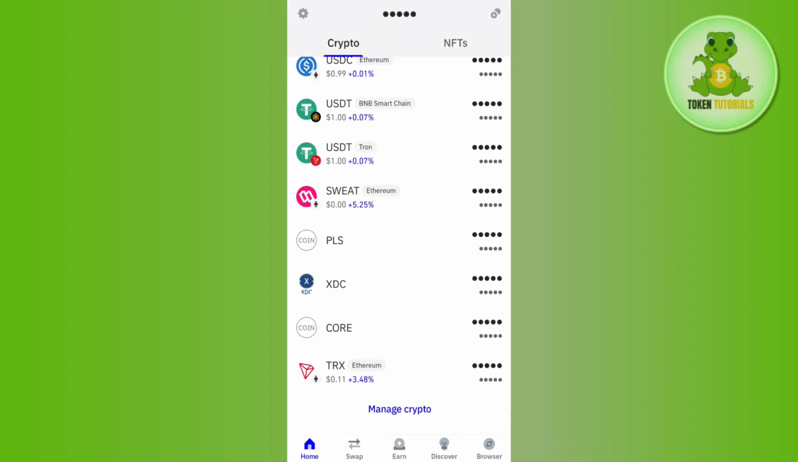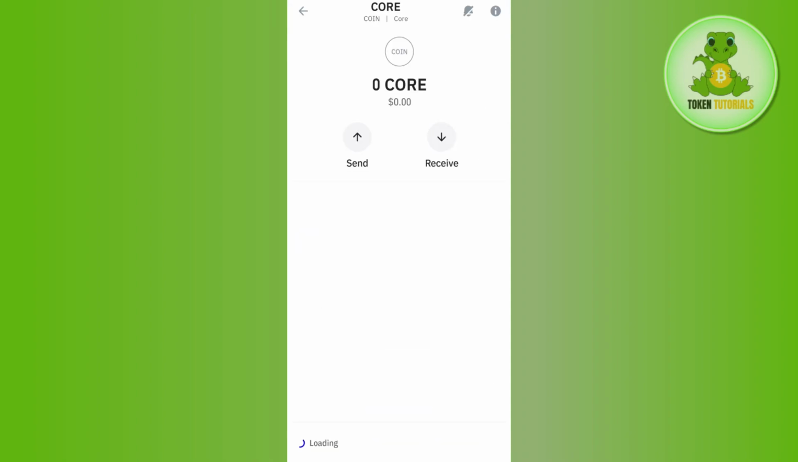As you can see over here, I have previously added Core in my Trust Wallet account. So this is how you can easily do this.